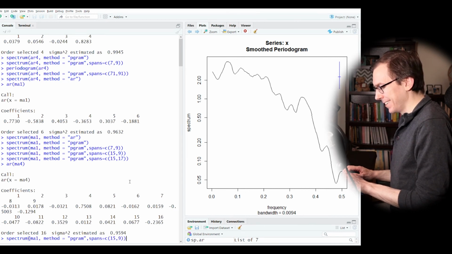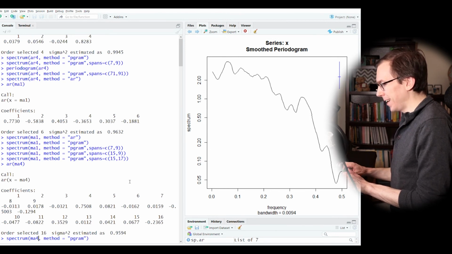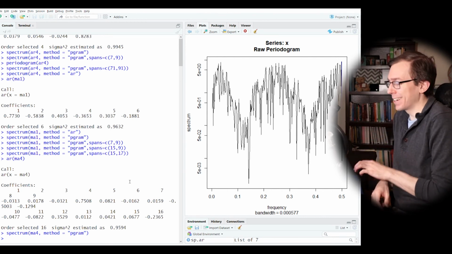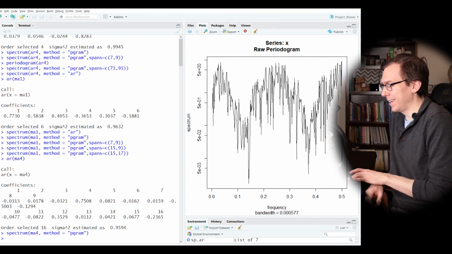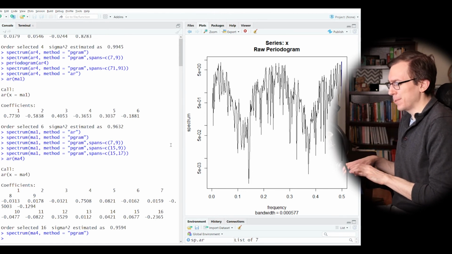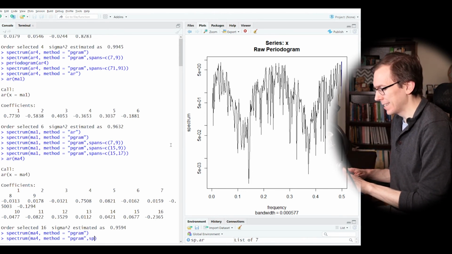So let's try to fit that once again. We'll do it with the periodogram first. If we unsmooth it, well, we get that. At least there we can see some pattern: up, down, up, down, up. But maybe if we smooth it, we can get a better sense of what is happening here.